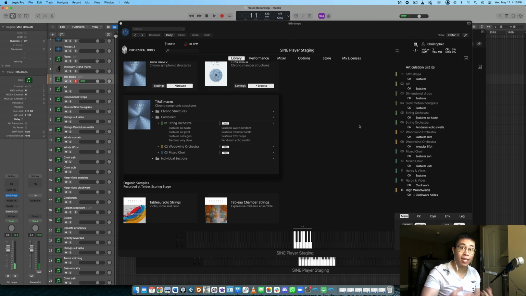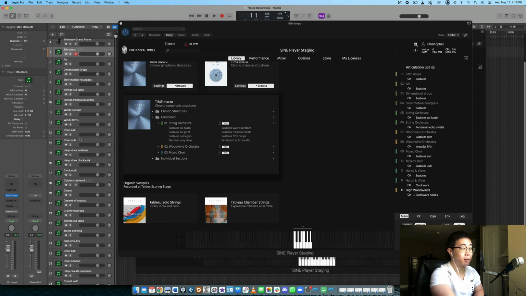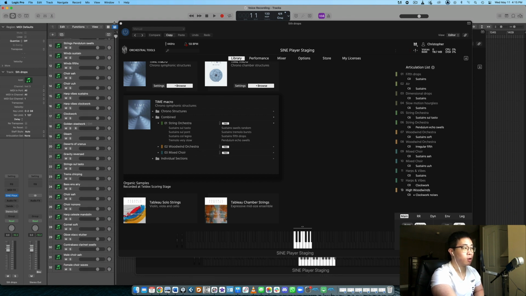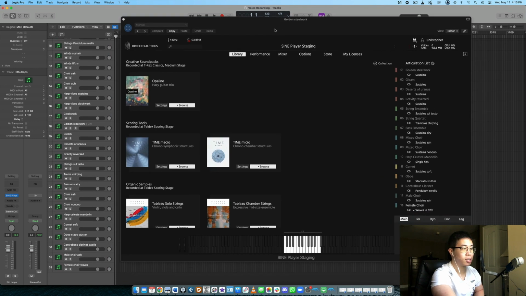So it's just a more intensified performance, and it's not just the dynamics that are transitioning, it's actually the performance itself that's adding in extra stuff depending on where you are in the mod wheel. So a super cool approach here, and that applies with Time Micro as well. So without further ado, let me show you some of those patches here as well.